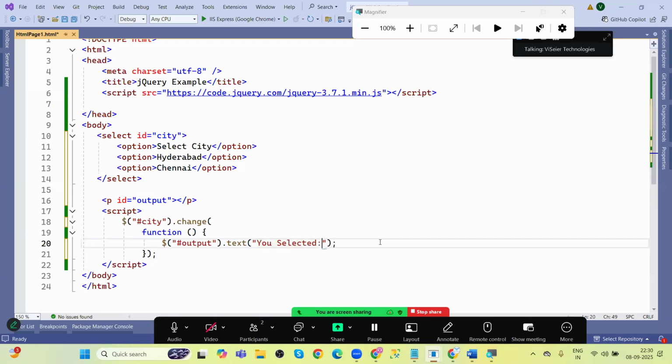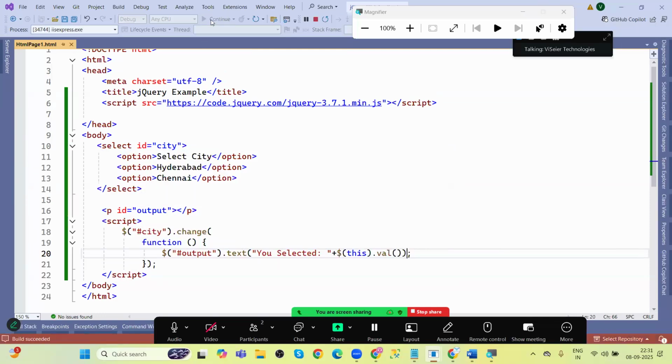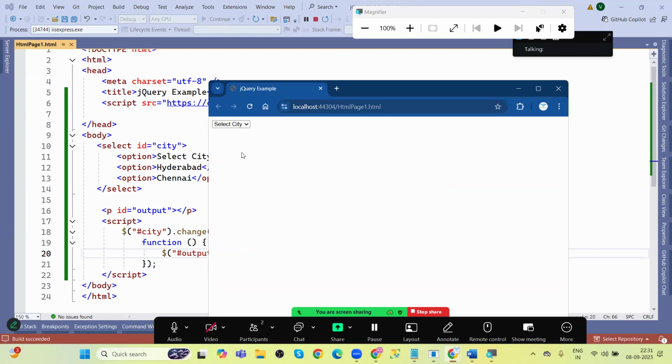You selected dollar dot this dot val. Run it. This is called change. When it is changed, here you selected Hyderabad. When it is Chennai, you selected Chennai. It's a change event.